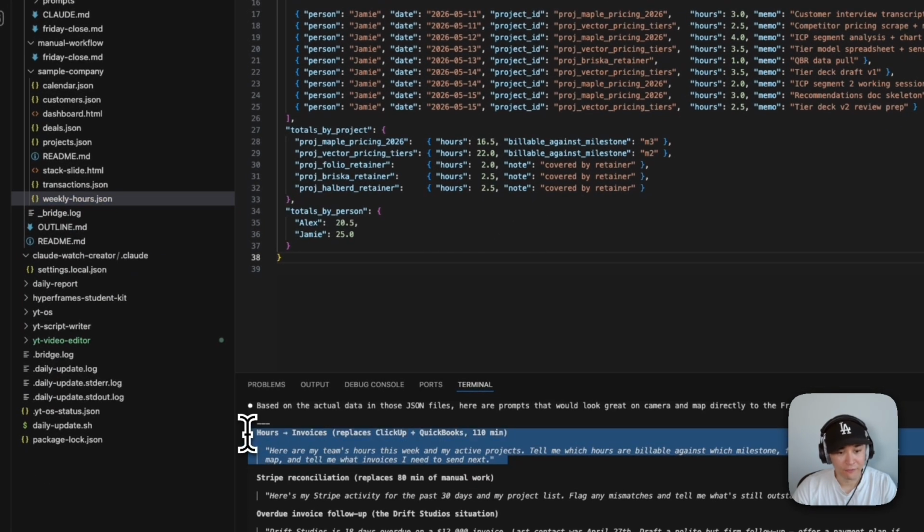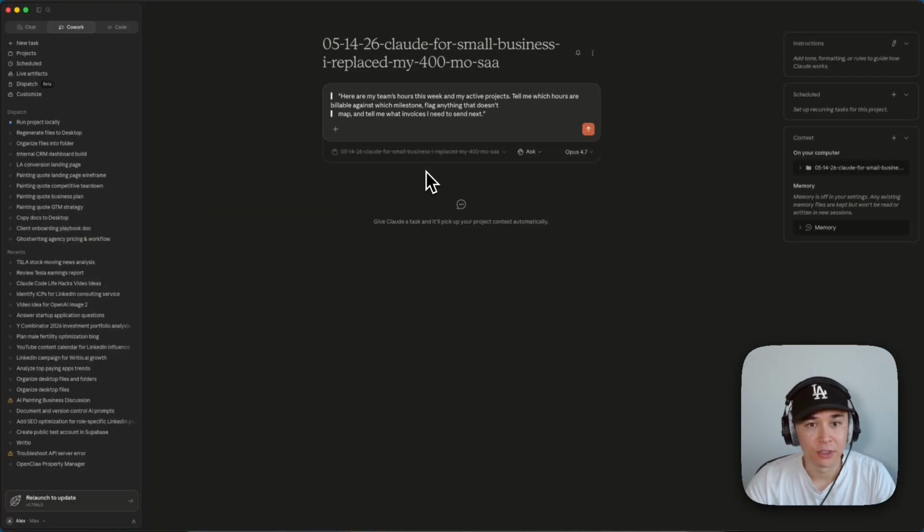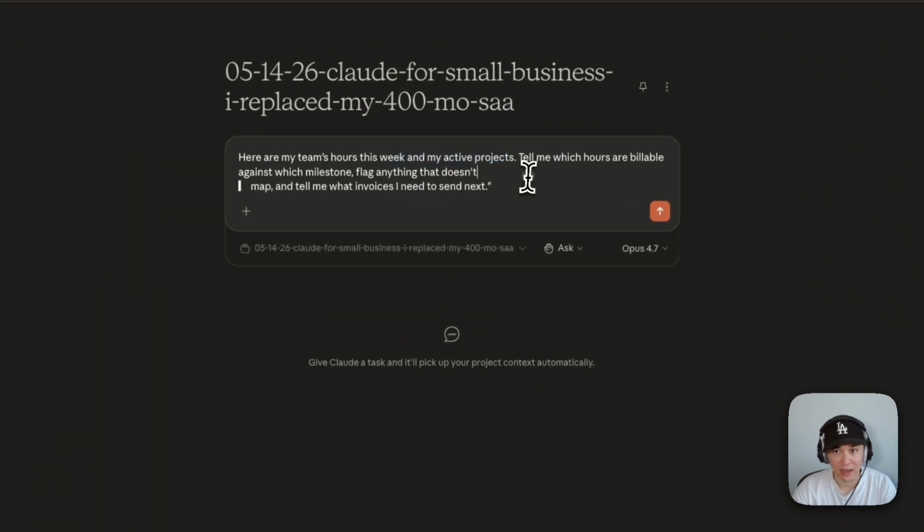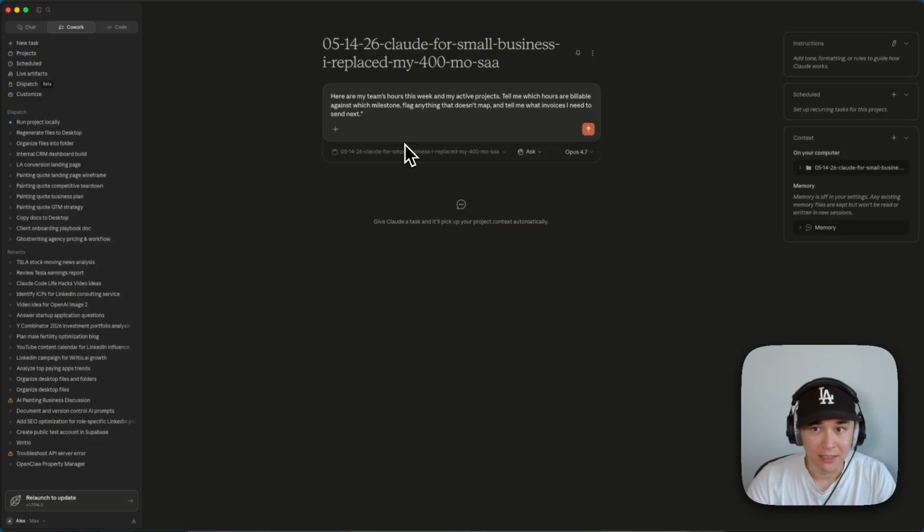So here is the first question I'm going to ask it. And so instead of doing this manually, I can say, here are my team's hours this week and my active project. Tell me which hours are billable against which milestone. Flag any that don't map and tell me which invoices I need to send next.